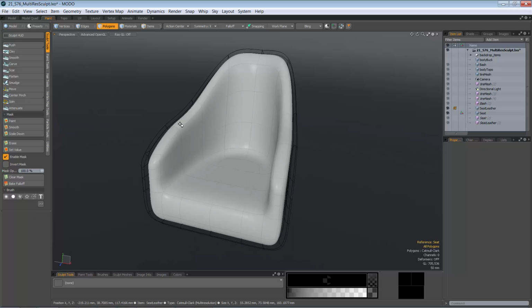All right, so that's the basics of sculpting in Moto. In the next video, we're going to talk a lot more about the actual process of modeling something like this, get into some masking, different things like that.